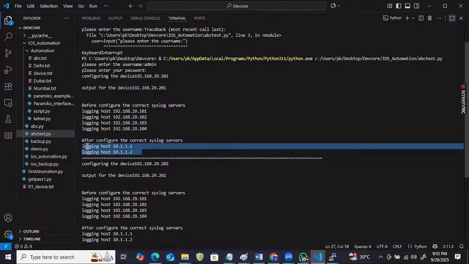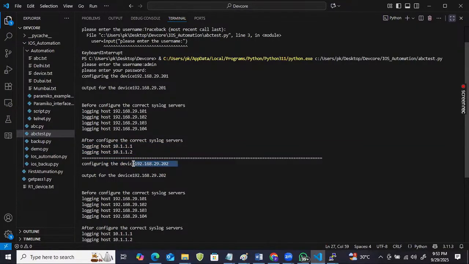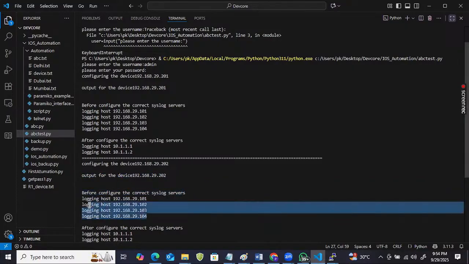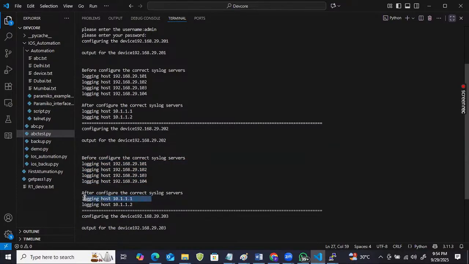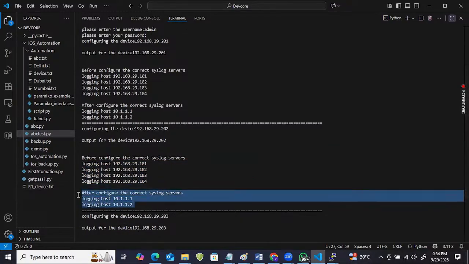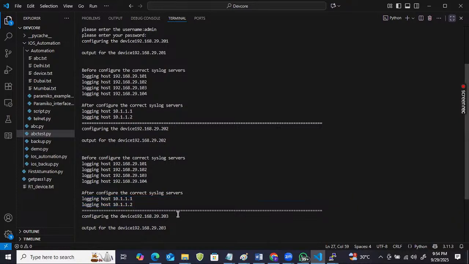Okay. Now it's going to configure which device? This one. Output for the device before the configuration. Okay. This was there, and after the configuration, this one is there. You got it? Sure. Even if you want to print this output, you can also do that. If it is configuring, it should show what it is configuring. So what we can do?